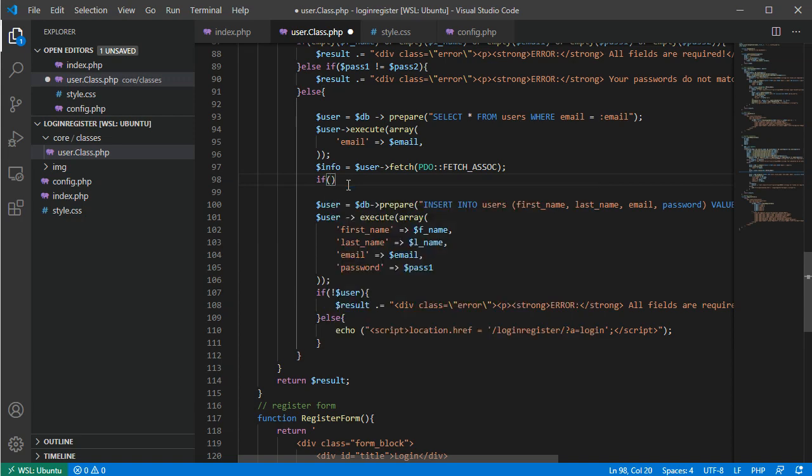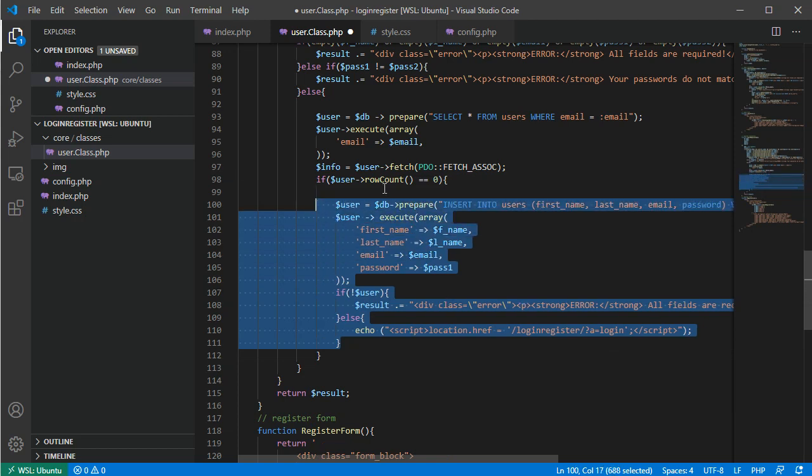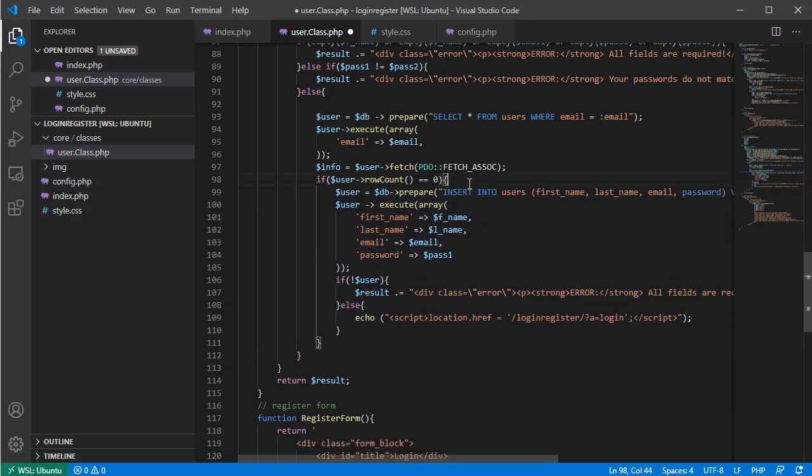So we'll have if user row count, which is a function, make sure this is an arrow, row count, is equal to 0, then we do all this stuff. So if this is equal to 0, we put a curly bracket there like this, and let's align this one a little bit. If it's 0, then it didn't find any user with this email, and that means that this email is unique. All right, otherwise there's gonna be an else.